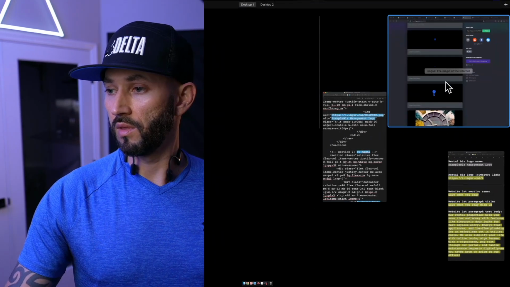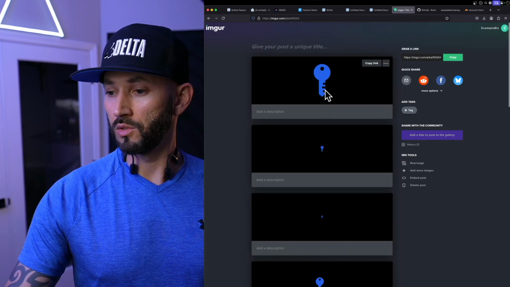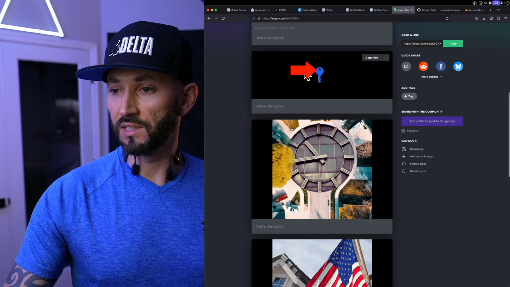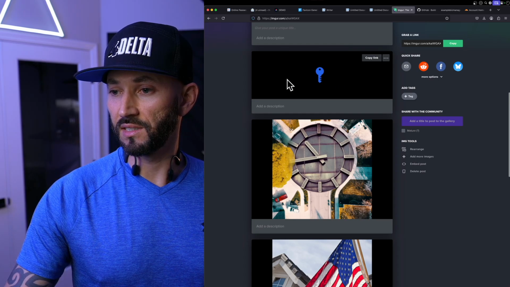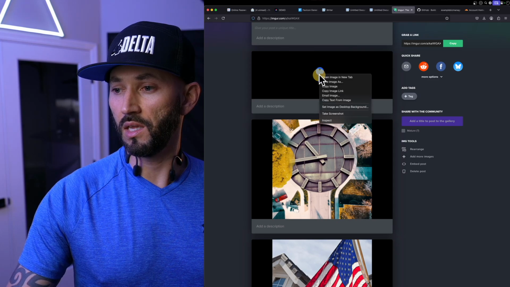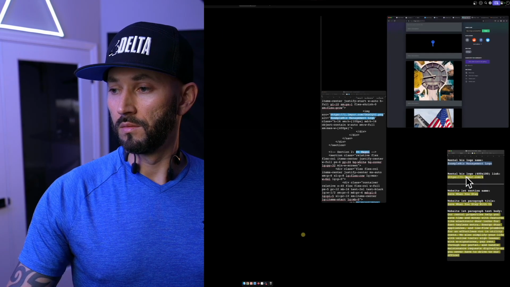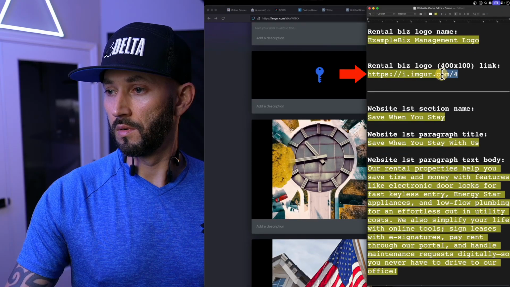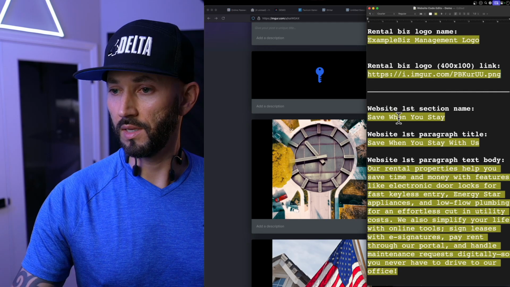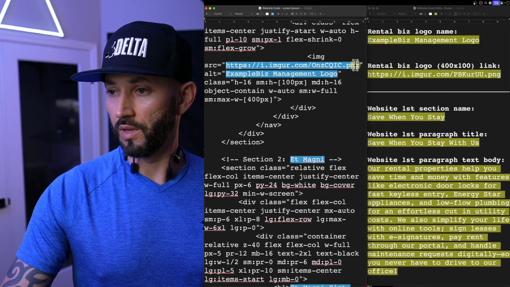We gotta get the fourth Imager link. Those are 1, 2, 3 Favicons, and you can't see it. It's like disappeared in here, but the text is there, the Example Biz Management, but you see the key. So just right click on that key, copy image link, paste. Now it's still in the clipboard, so I'll also paste it over here.